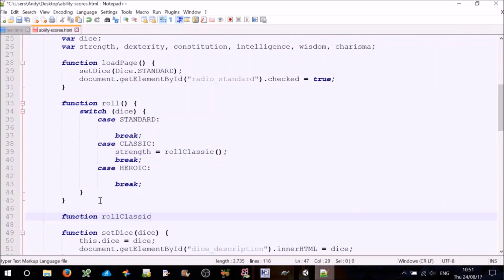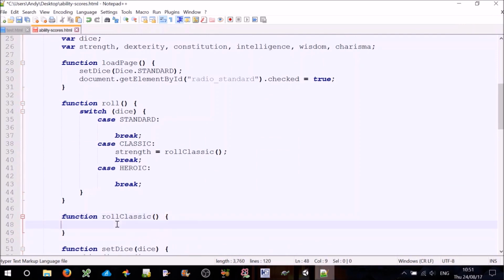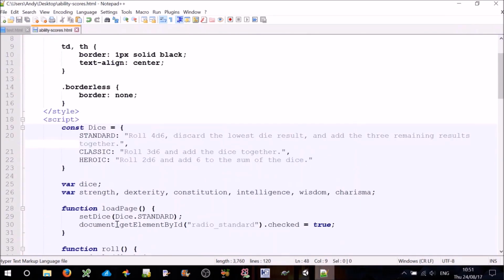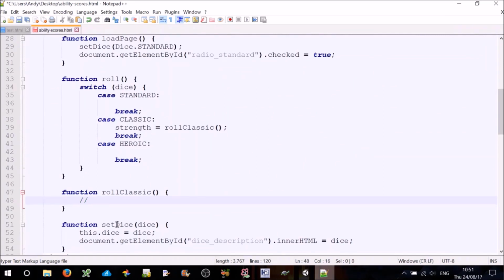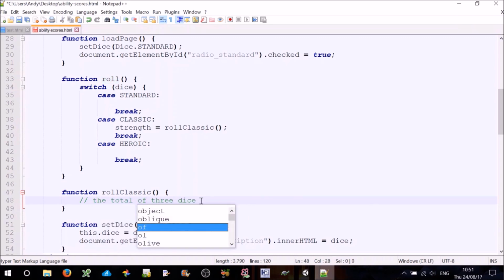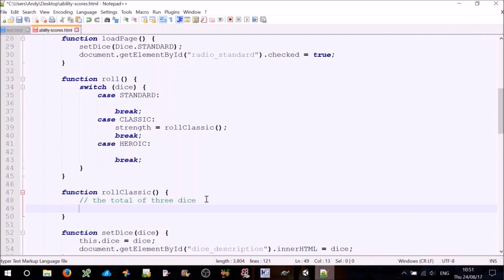Function roll classic. Now, what does it do? According to this, roll 3d6 and add the dice together. So roll 3 dice. Well, what is it? It's the total of 3 dice. Now, how do we go ahead and roll the dice? Well, we have to use some sort of built-in function, say random, because we want a random roll between 1 and 6. It could be 1, 2, 3, 4, 5, or 6, and it has to be an even chance of rolling each of them.